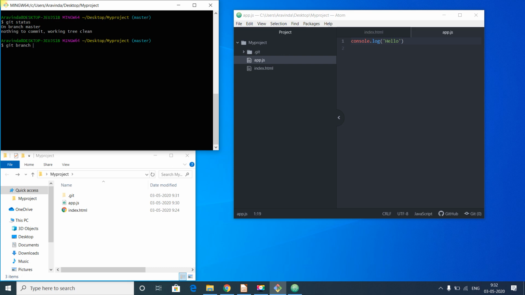Then the branch name, any name as you wish. So let's say I want to create a branch called login to maintain all the login status, suppose, and hit enter. So once you hit enter, it is created. Now if you want to check, let's say git status. So git status will not show you that the branch has been created, but it will show you on which branch you are in, meaning in which branch you are working. So it is showing you are in the master branch.